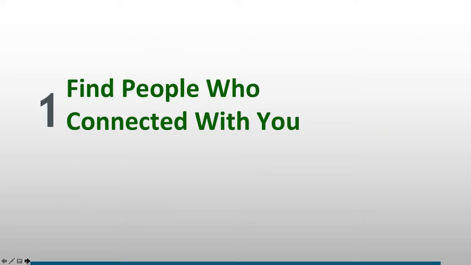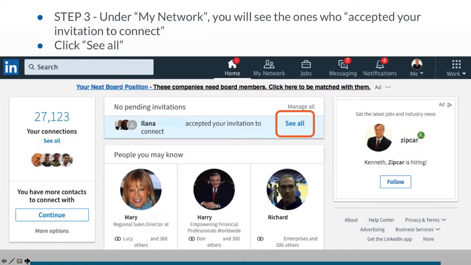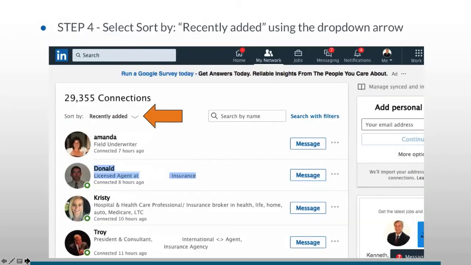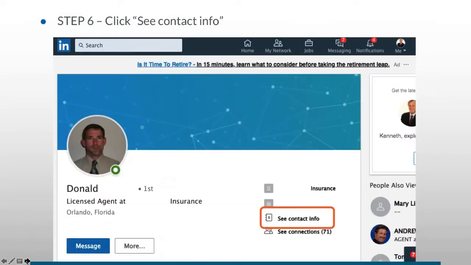Number 1, find people who connected with you. Again, number 1 is go to your homepage and click on My Network. Then you go on to See All. Then you're going to click on Recently Added. Then you right-click on a connection's profile picture, the name, and open it.